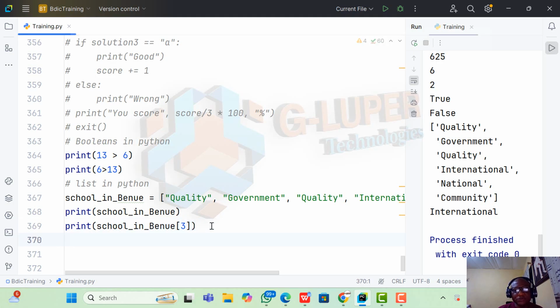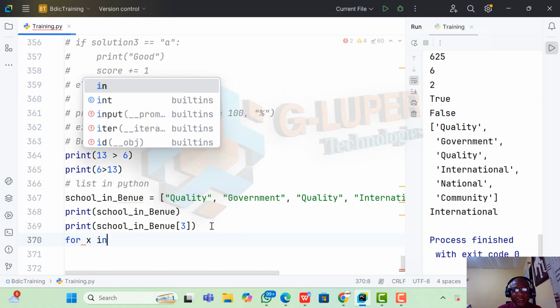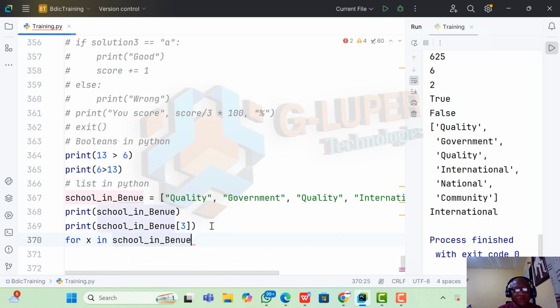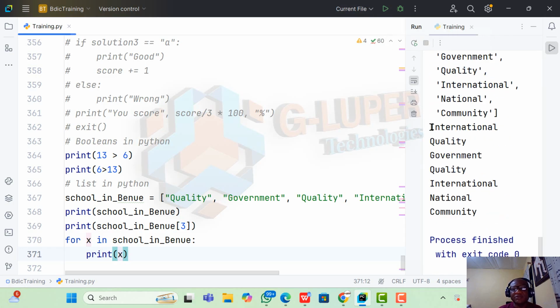So I want to introduce something to you. For loop. We are going to discuss this in details in our next class, but I want to introduce it to you now because we want to use it in one exercise. So for now, let me apply for loop. I will now say for x in school_in_Benway colon. I will now say print x. So if I print x now, you discover that the square bracket will not appear again. It just appears from here down here. The square bracket will not appear again. Are we together? Good.